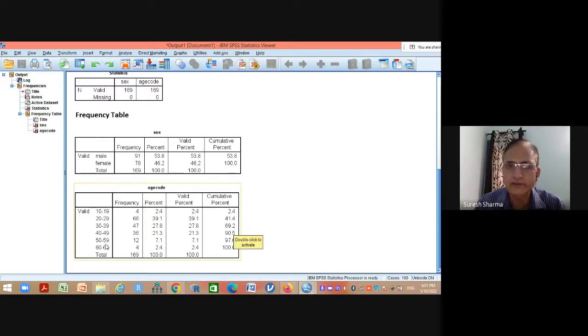So similarly, if somebody asks how many people are below or equal to 59, it is 97.6%. If somebody asks you how many people are below 29, 41.4%, right? Only a few people are below 19 years of age. That is only 2.4%. So you can answer so many questions from here. That is the advantage of computing the cumulative percentage.